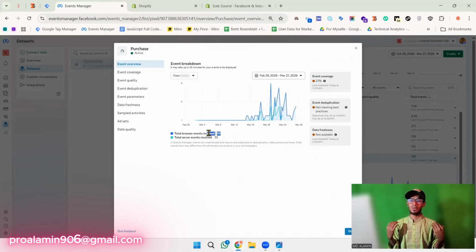But we all know our server should be working very well, like on Shopify. Browser events sometimes go missing, like with users who use an ad blocker, the Brave browser, Mac users, iPhone users. When these devices are used, our browser events will be blocked, but the server will still be working. But here you can see the browser is working, but the server is blocked. That means our setup is totally wrong.